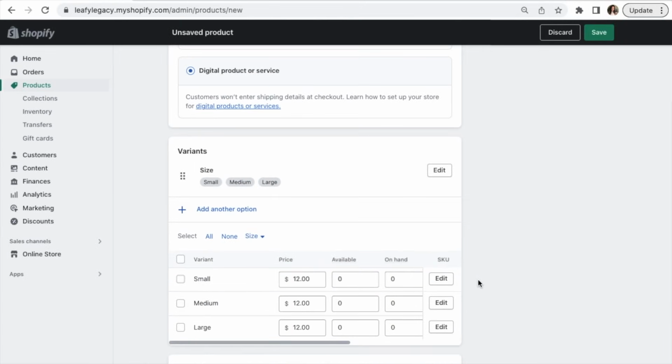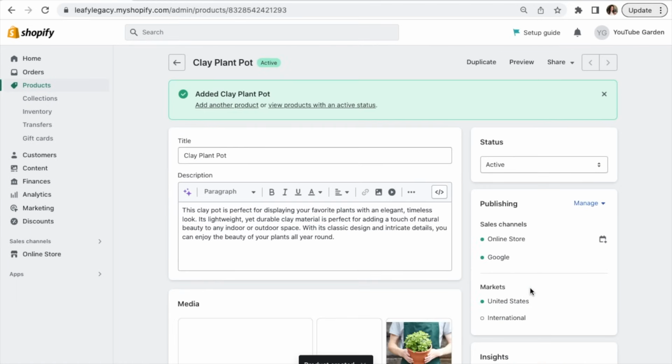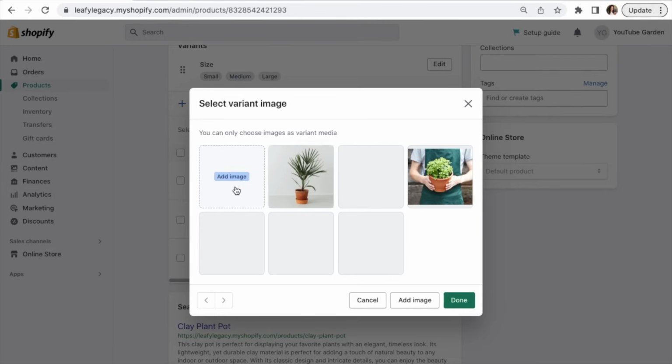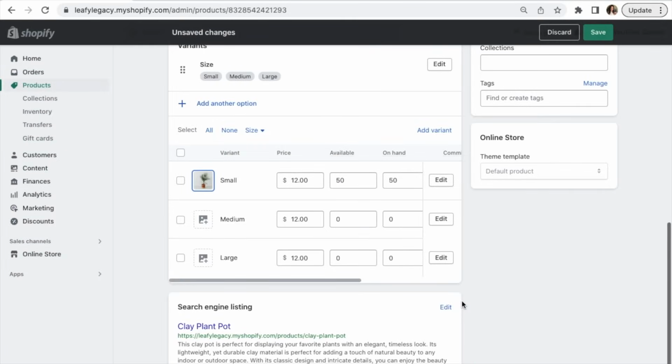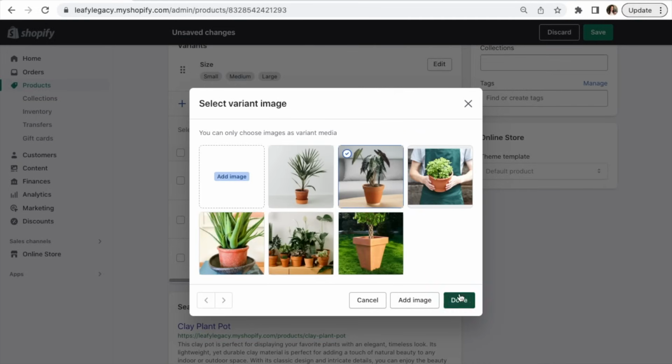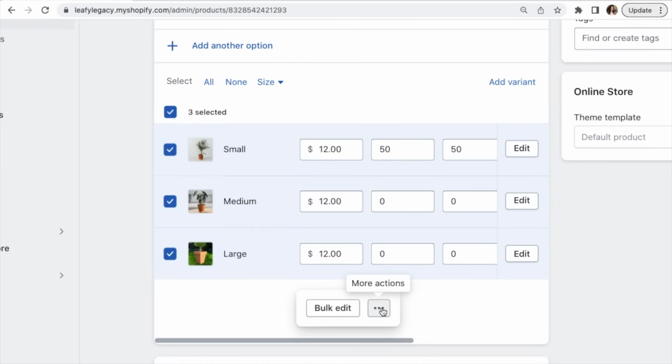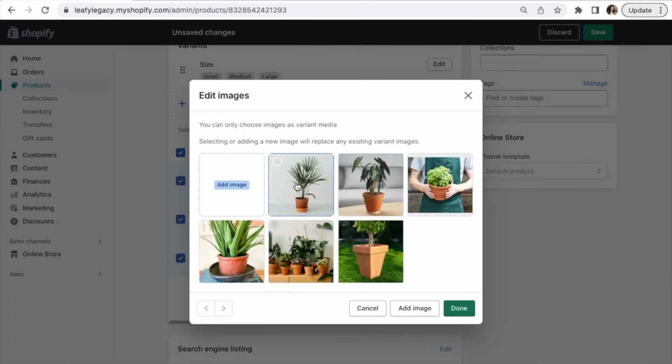Now we're actually going to hit save up here. Now if we scroll down again, we will see the option to add images to each variant. So I'm going to go ahead and click on this icon and add my small image. And then the same for the medium and large. Now, if you're selling clothes and these are just different t-shirt sizes, for example, you can keep the variant images all the same. If you want to edit all the images at once, you can select all of them like this. Go here to the 3 dots and click on Add Images. Now, if you select an image here, it will be applied to all of your variants.